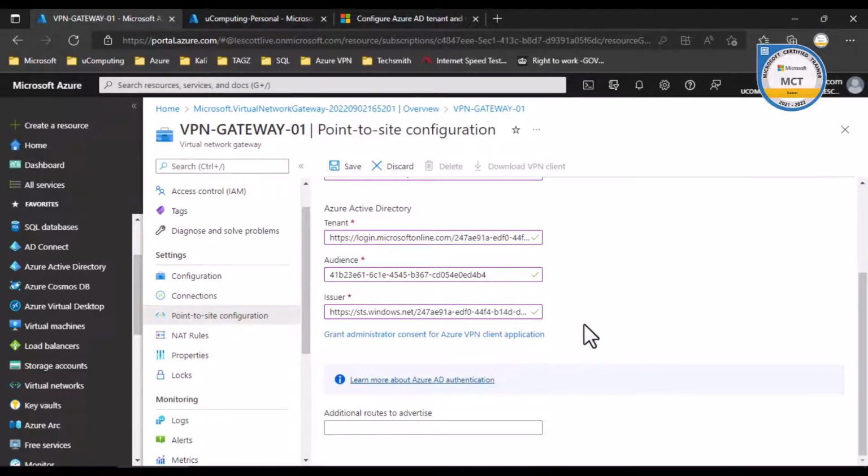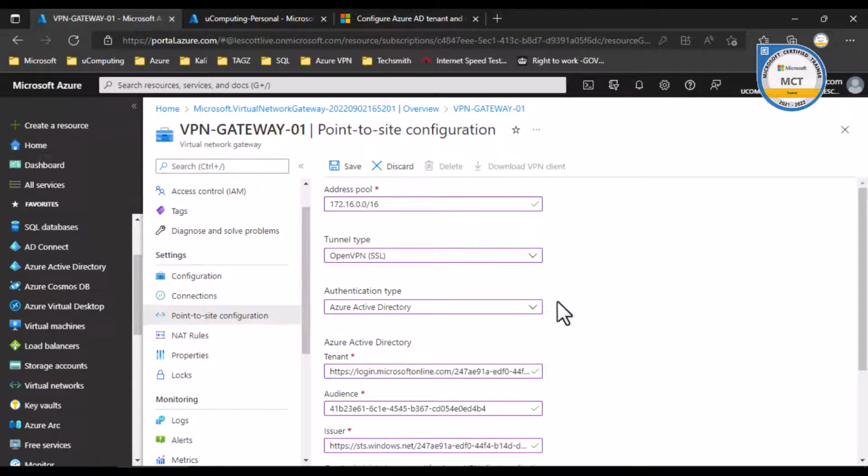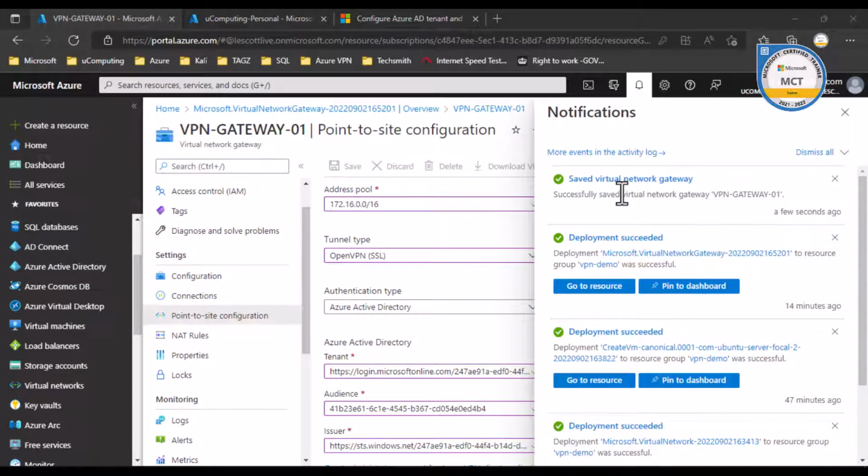Okay, once this is done, all you need to do is go for the save button here, and after saving, the download VPN client configuration files will be ready. So I'm going to click on save here. It's going to take a couple of seconds or minutes to save. Okay, so the point-to-site configuration has been saved successfully.